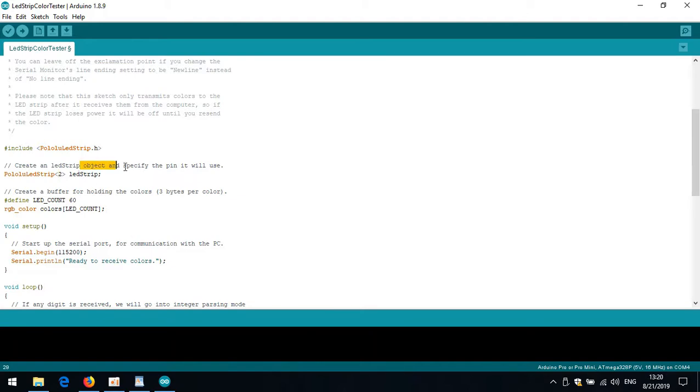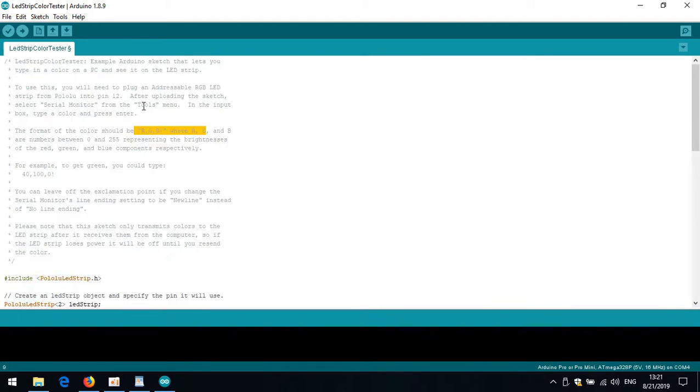Create a ledstrip and specify the pin it will use. Create a buffer for holding colors, 3 bytes per color. Define LED count, well, let's say it's 3 LEDs. After uploading, select serial monitor from the tools menu. In the input box, type a color and press enter. Okay, that's pretty simple. We can do that to test things out.